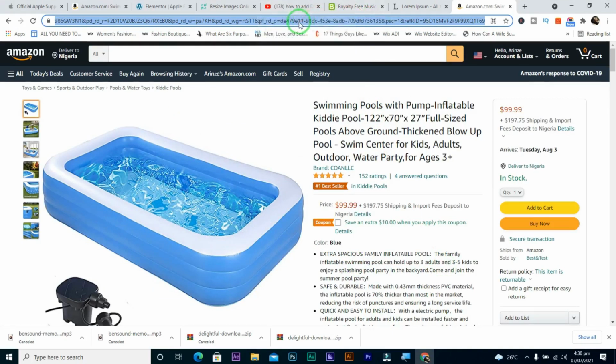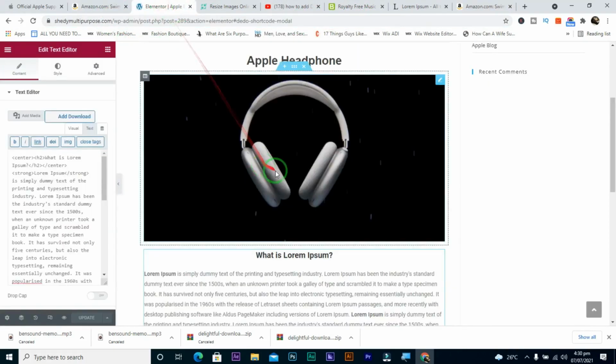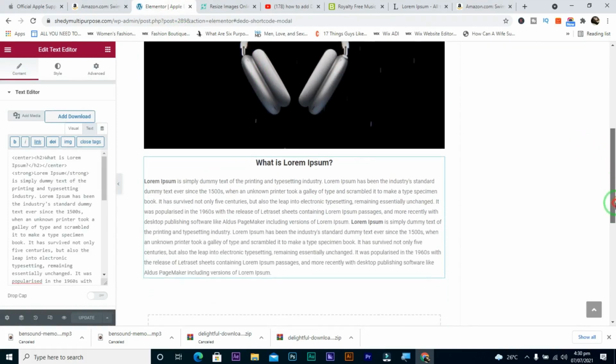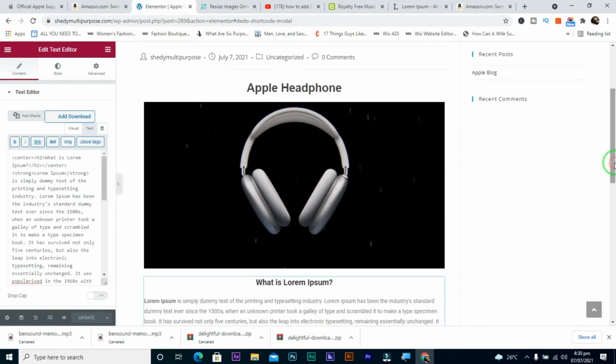Sorry, I've highlighted the link already, so now Control C to copy. So now let me assume that this is that product in Amazon, and I'm creating a blog for that particular product. The reason I'm creating a blog for it is to tell people about that product, tell them the good things and what they stand to benefit from it.